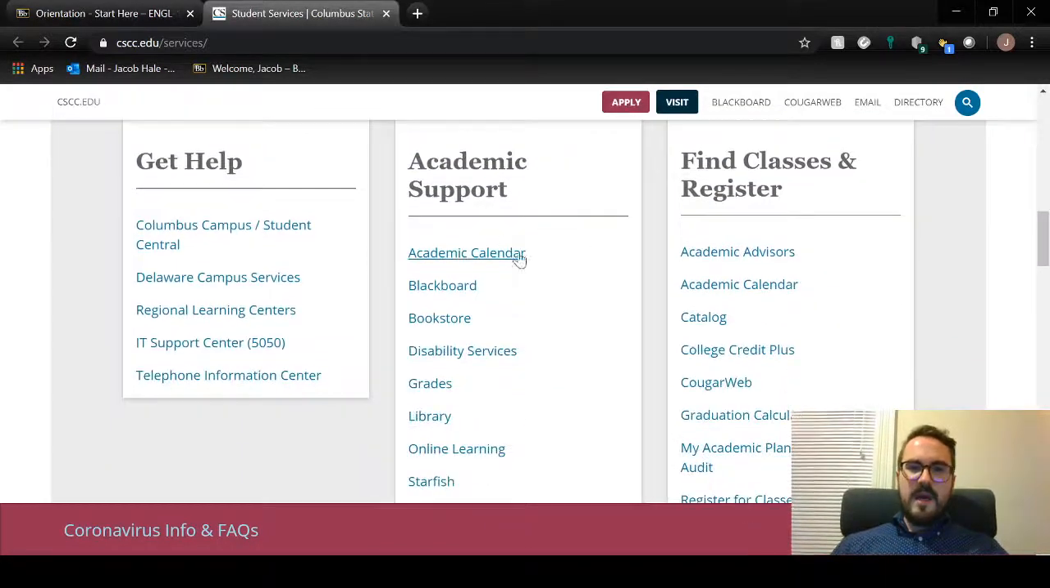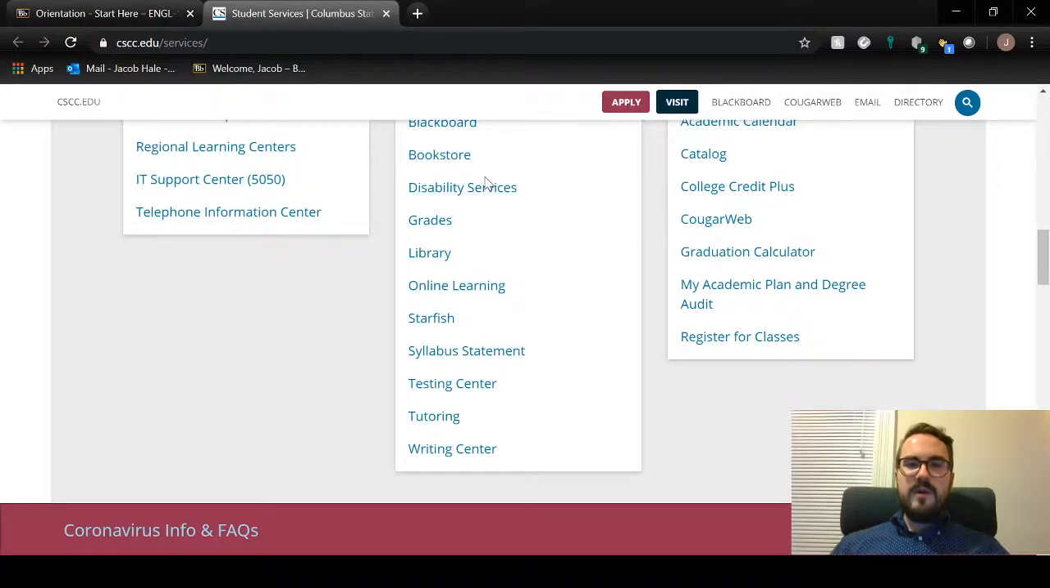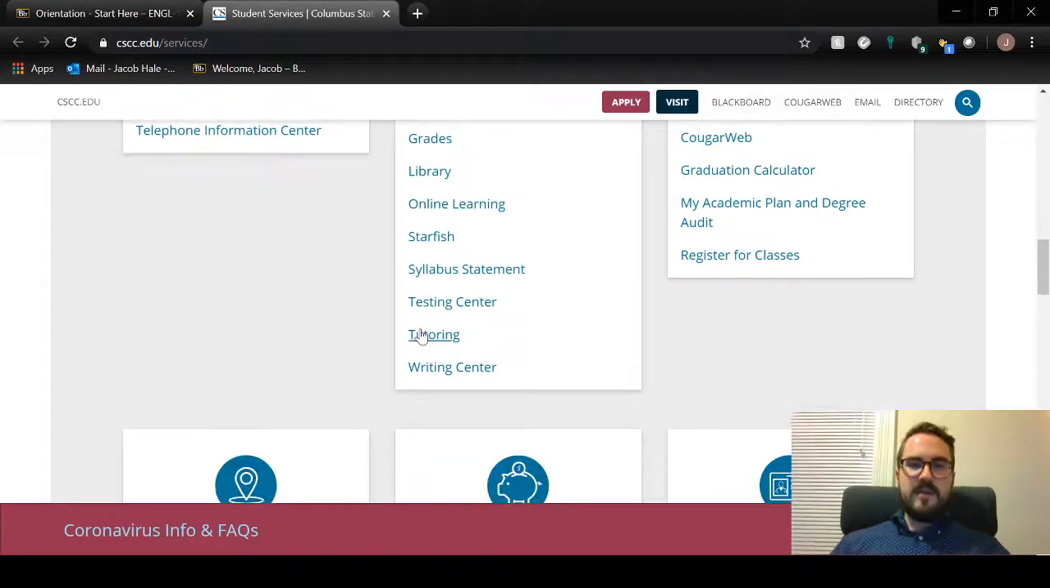Academic support, we have the calendar. And also, if you have any learning disabilities that you need accommodations for, you can follow this link and they can help you out. Let's see here. We also have some links down here at the bottom if you want to get some tutoring. Also, if you would like to get help with your writing at the Writing Center.